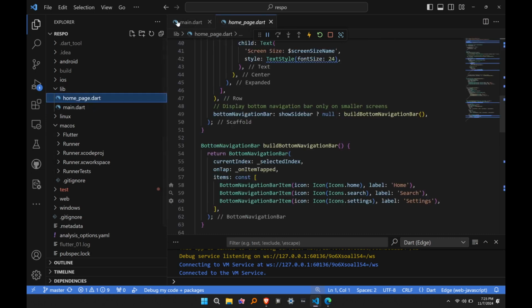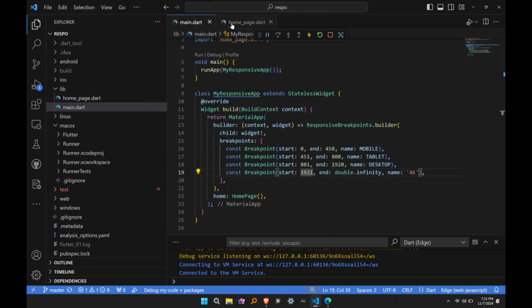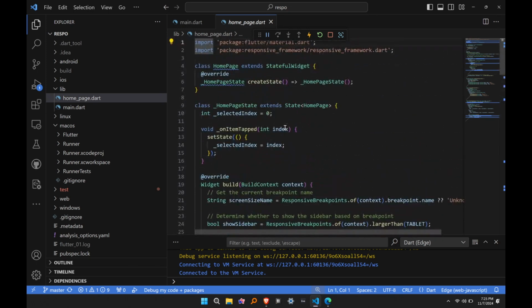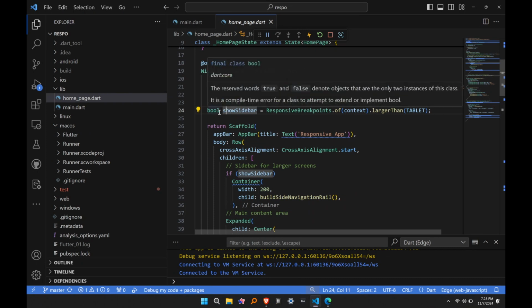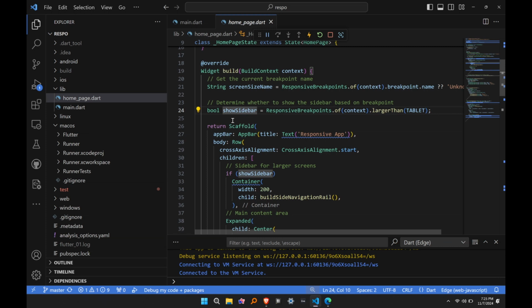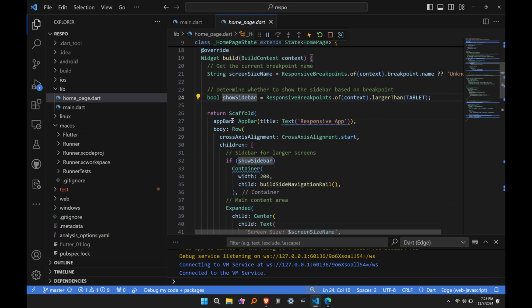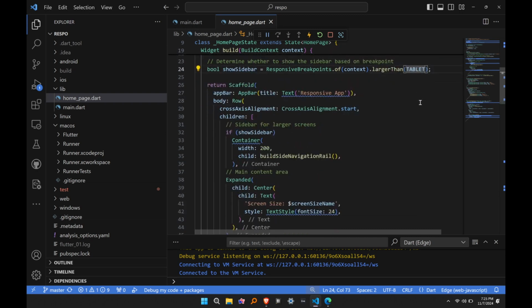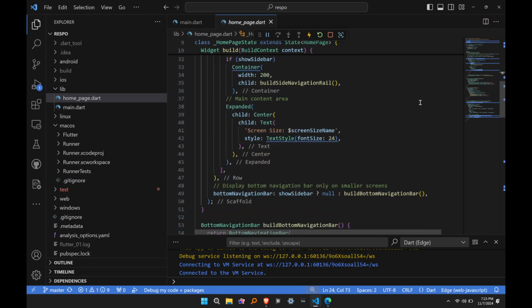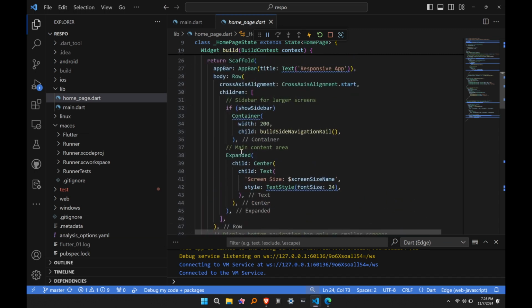This was declared globally, and then we call this, and on the basis of this, in the example we are showing over here, we decide whether we need to see the sidebar or the bottom navigation bar. On the basis of context larger than, let's say we chose tablet, if it is larger than the size of tablet, we have a sidebar, and otherwise, for mobile, we would have a bottom navigation bar. So that's what we are setting over here.